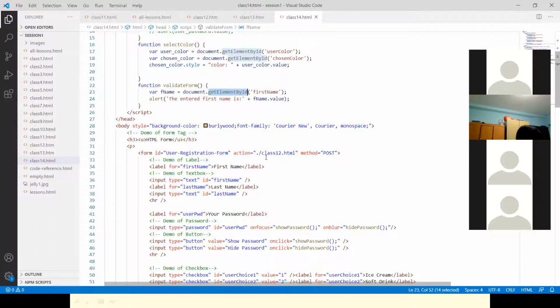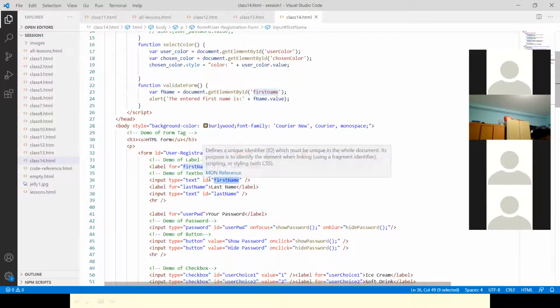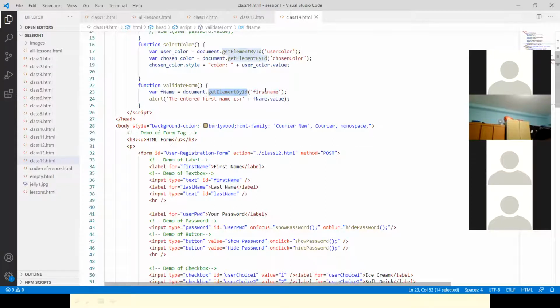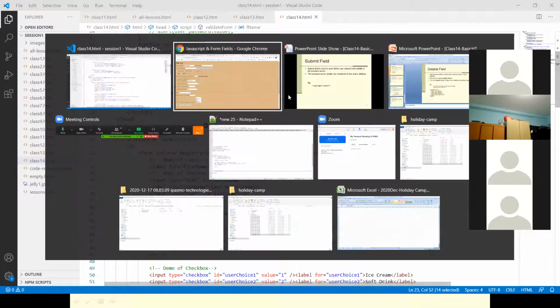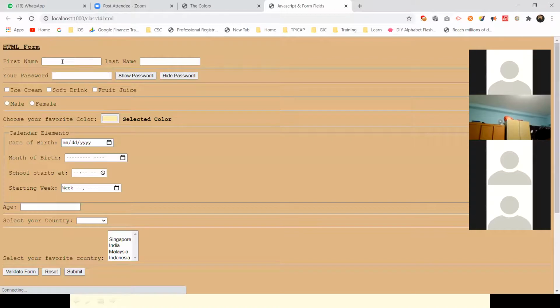Okay, now I mean the first name. Change the first name thingy. You make it case insensitive. Like this. It will try to identify the values. So whatever value you put for the ID field, it will try to find it with getElementById. So it will try a wildcard search. Let's save it, refresh it. I'm going to add it, click on validate form.